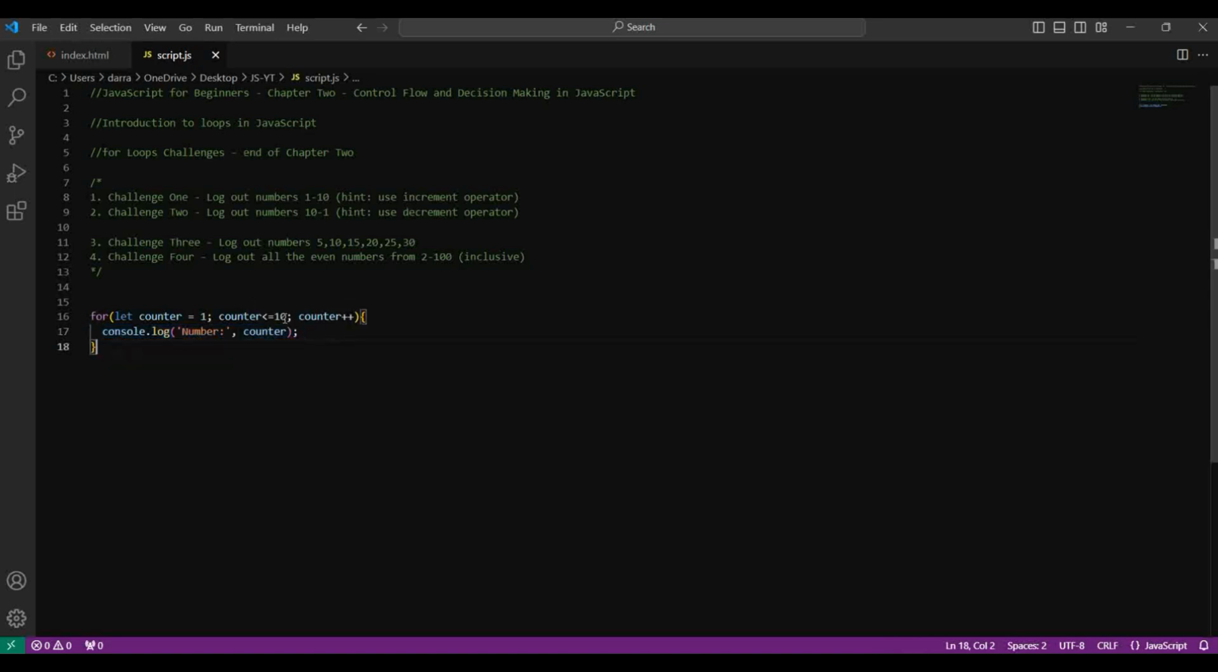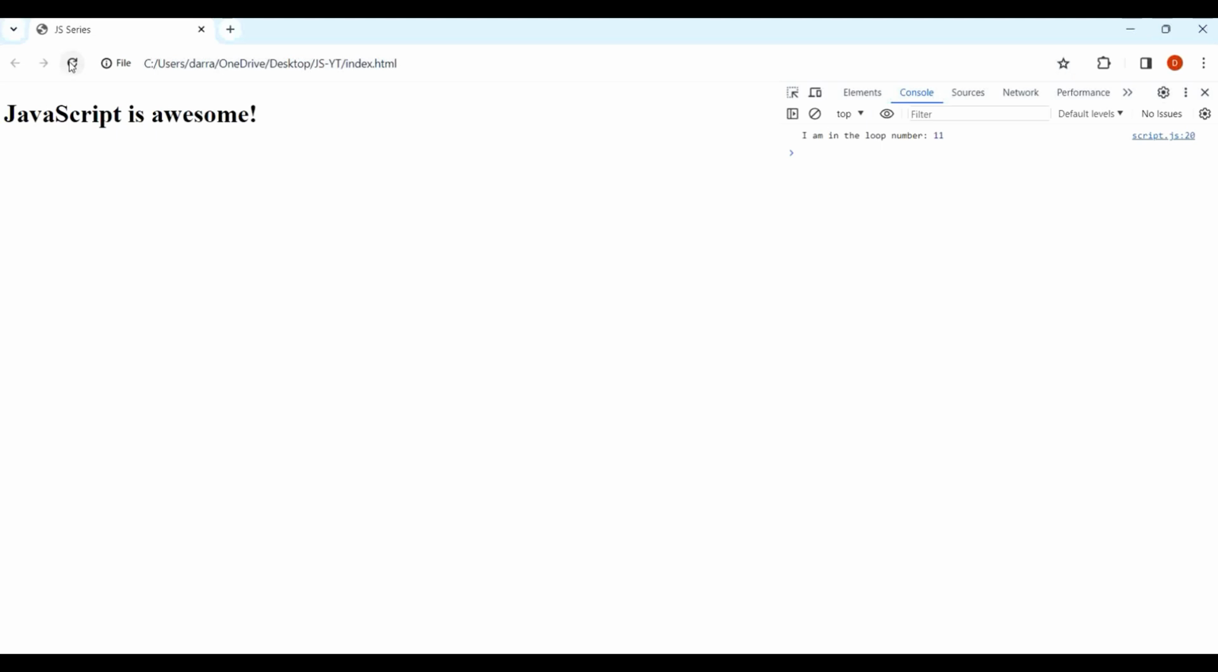And remember, after each time we execute this code, the JavaScript statements within the code block, we just come up here and increment our counter variable. Okay? So if we save and refresh, we see number 1 to 10. Awesome.